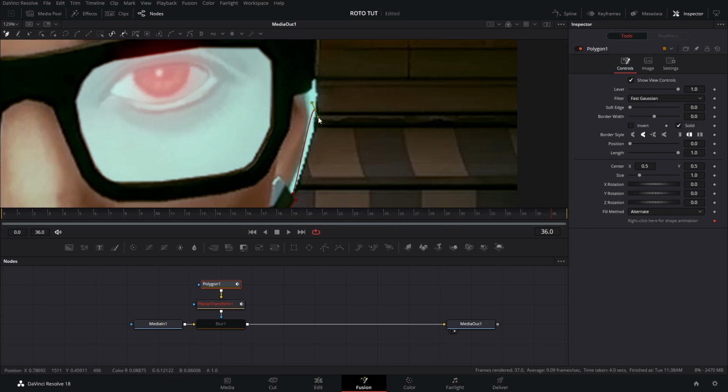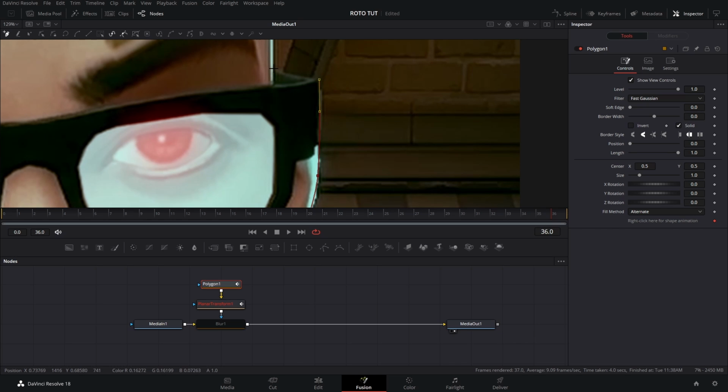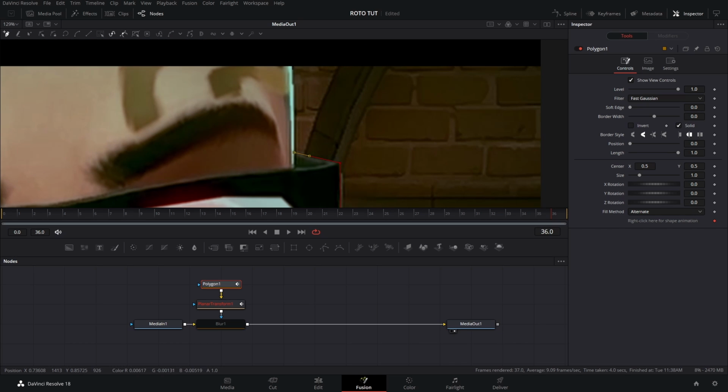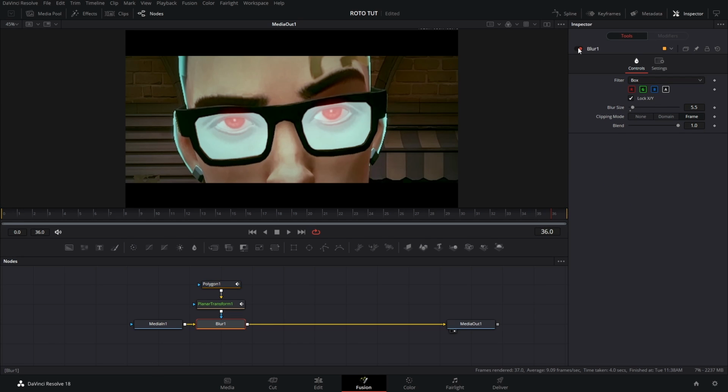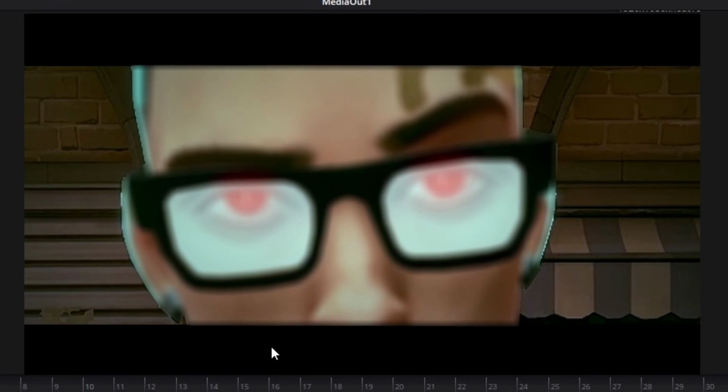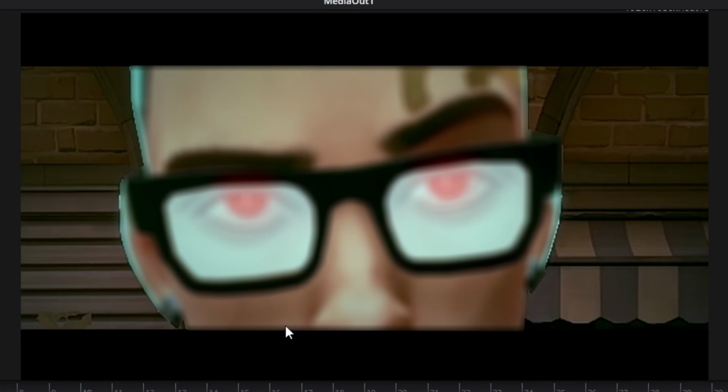Really take your time when masking because the better the mask, the better the effect, but not always, and you'll learn why in a little bit. So now that we have our mask complete, all we have to do is turn this blur node back on and we should have blur, but it's backwards. We want the blur in the background and not on Chamber.